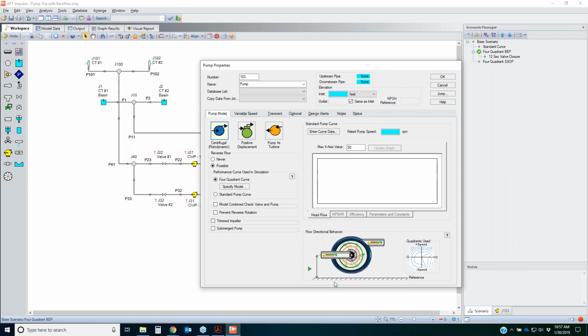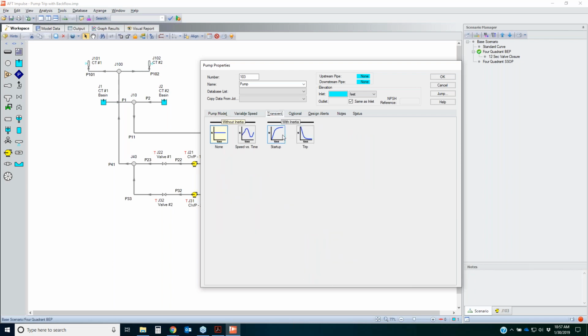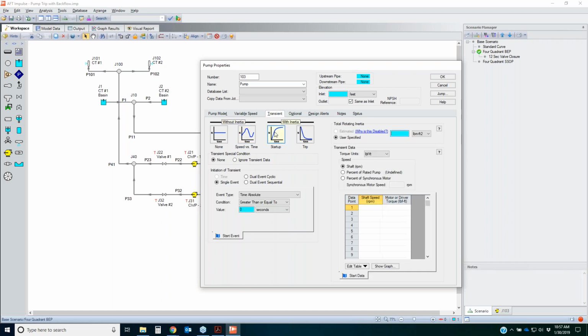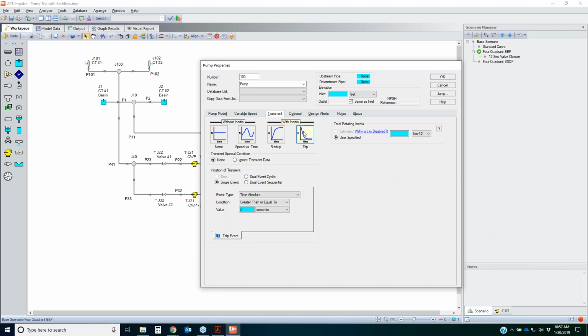So those are some new animations that we've used to help clear up how you would model your pump. And then if you go to the transient tab, we have changed how we list out the transient options. You can either just change the speed versus time directly. So here you just have a VSD and you know how your speed changes. Or you can do inertial models. So you can do a startup with inertia or a trip with inertia. And so this makes it a little bit easier to figure out what you're wanting to do.